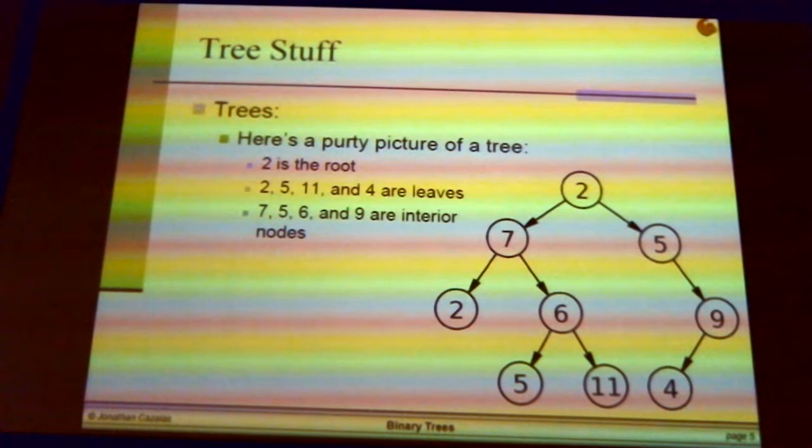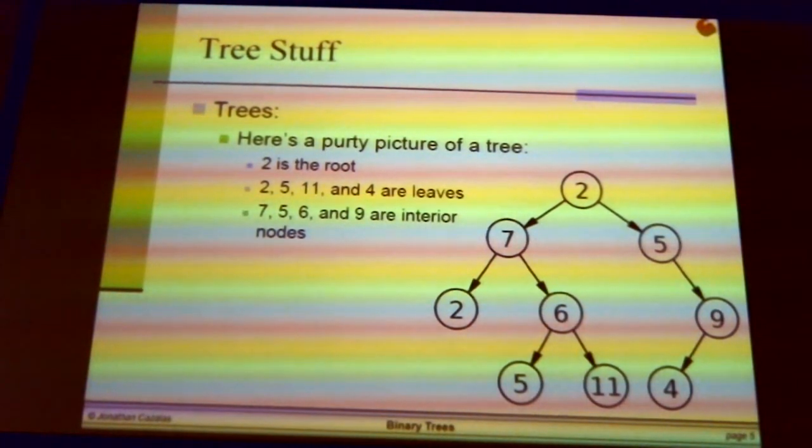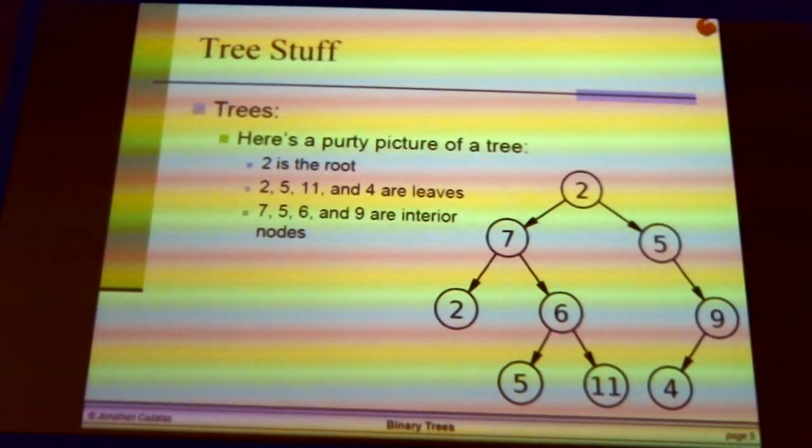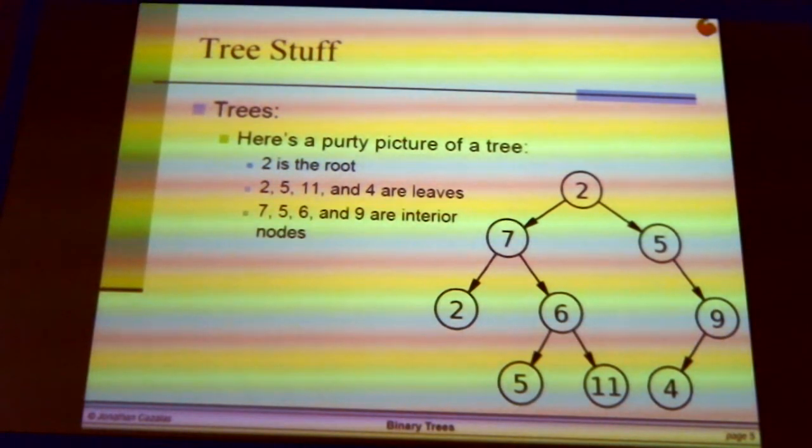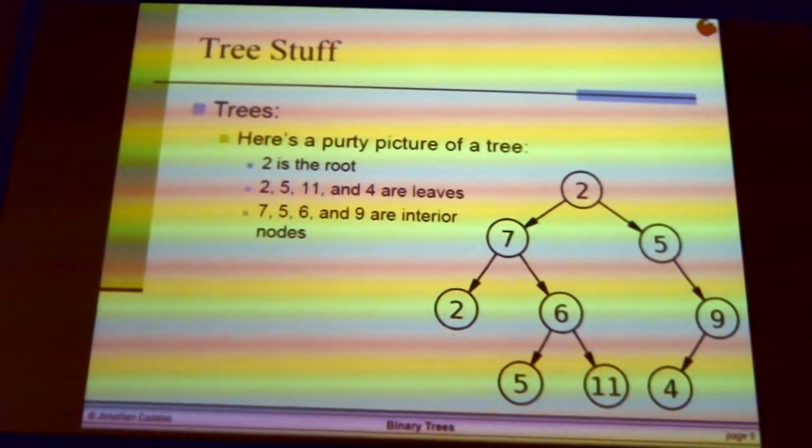Would 7 be a parent, or is 6 the parent? 6 is the parent, because when we look at the node struct, there's only one previous and one next. Okay, so there's only one previous. Yeah.